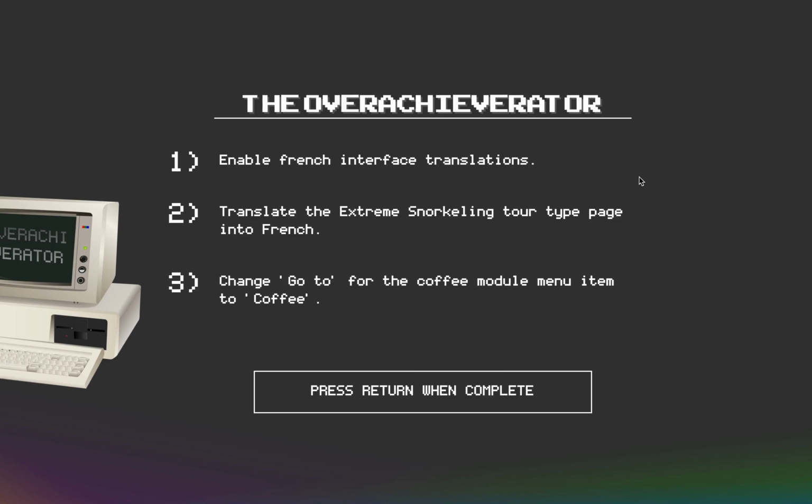All right, so challenges are complete. Time to press that return button. I'm going to see if anything changes if I press it with a really long stick.